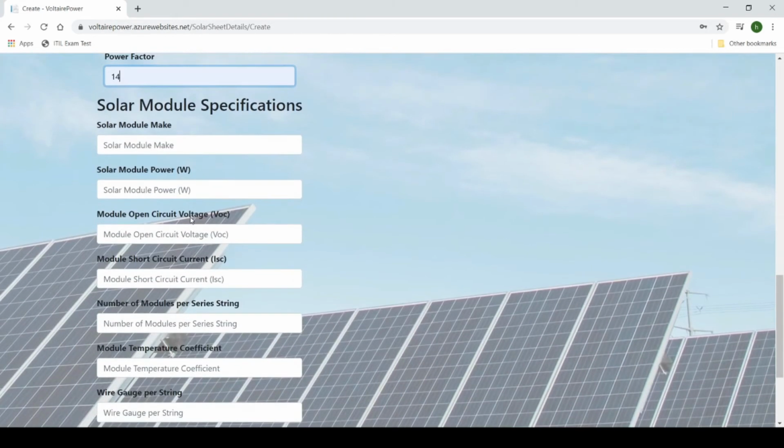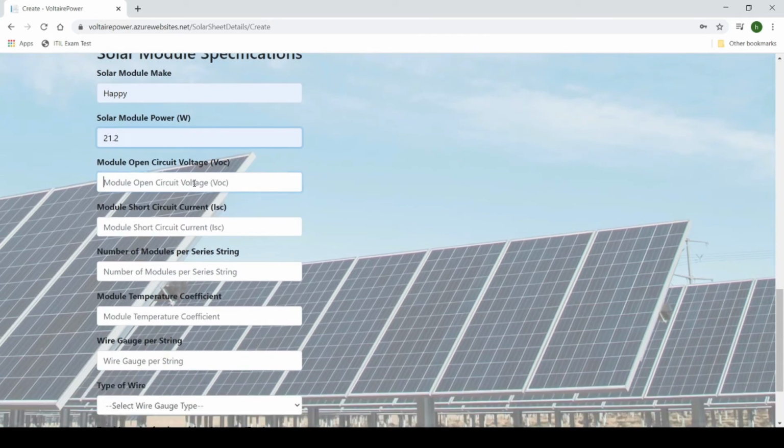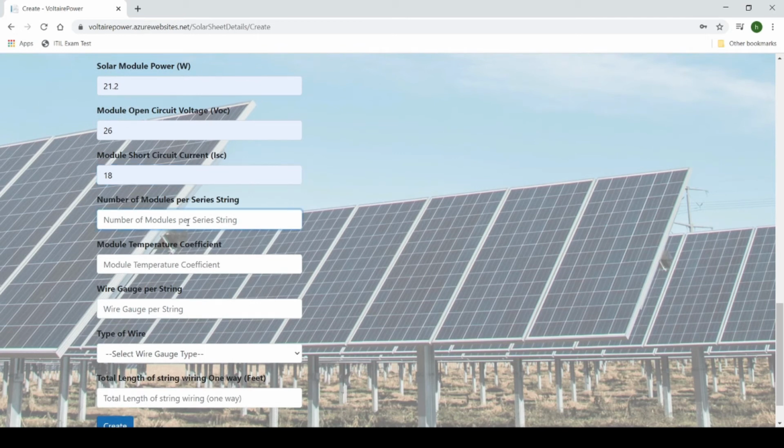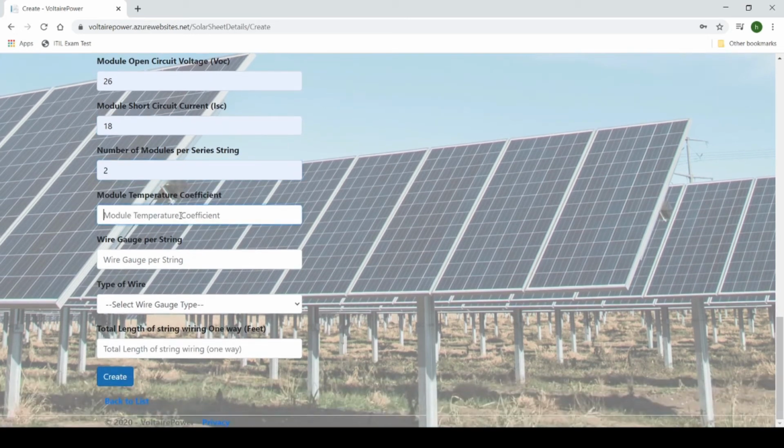And then solar module specification. So it has to provide the module make, number of modules per string, temperature coefficient, the wire gauge will be 3, and the type of wire. So I'll choose the PV wire, and the total length in feet will be 10.